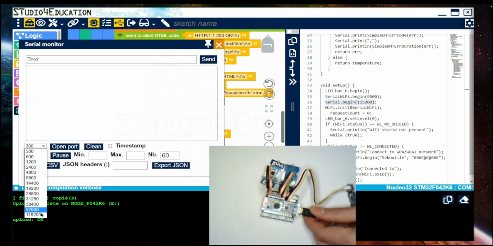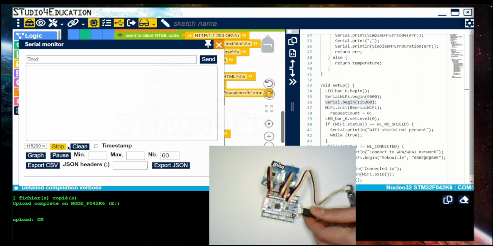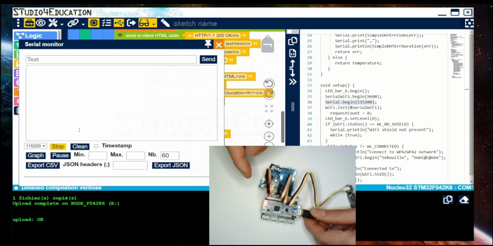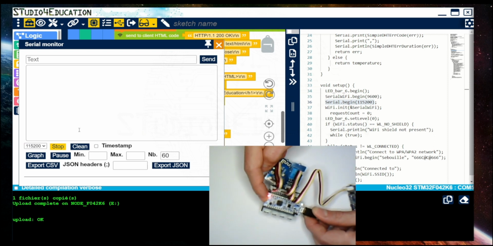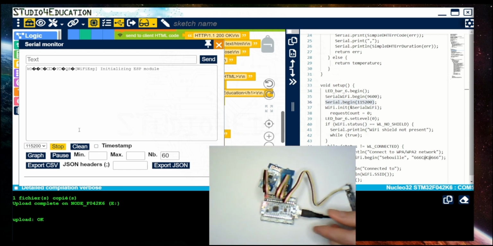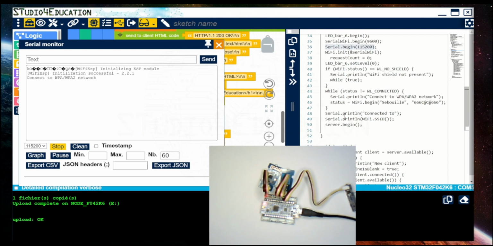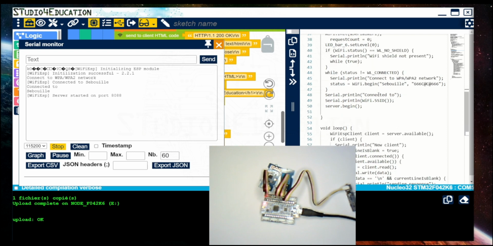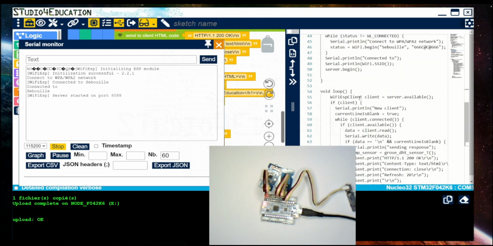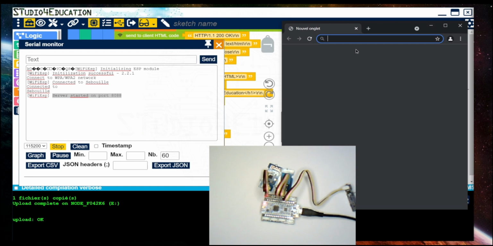So this is the one, and then if I open the port, I will have nothing. You will have to reset the board, as you can see, and then we have information here through our serial monitor. It tries to connect to my Wi-Fi with the different name and password, and then it launches the Wi-Fi server thanks to the library WiFiESP. So the server is listening on the port.